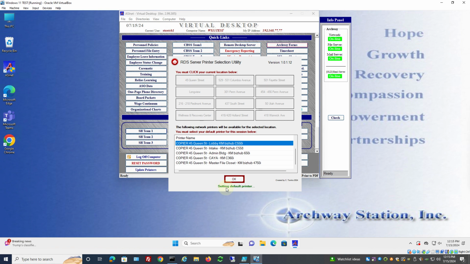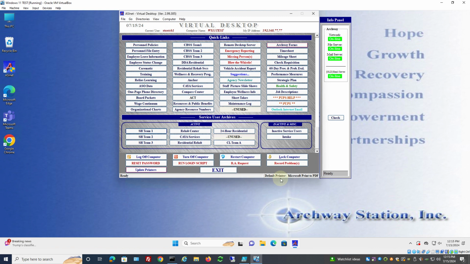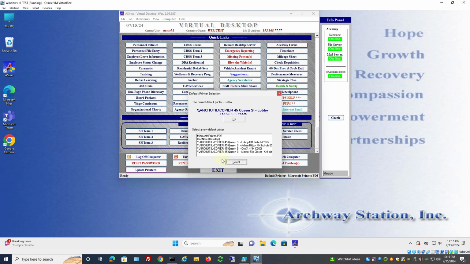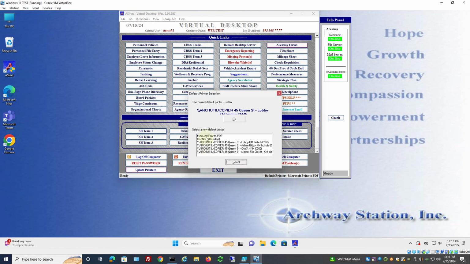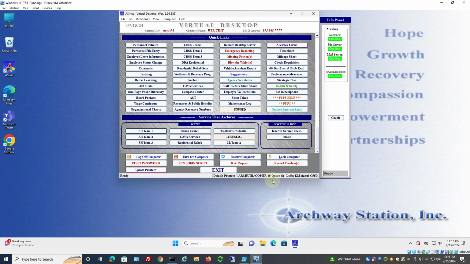All the printers are done. Now it's setting the default printer. So now the default printer has been set. This hasn't been updated, but the default printer is the lobby. So if you ever want to check that, you can click down here and it'll tell you which printer is default. And that's about it. Of course, it exits out.